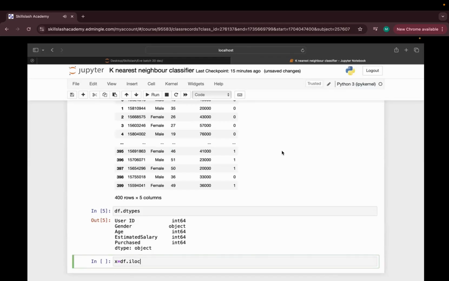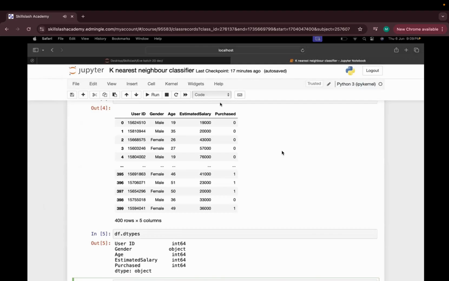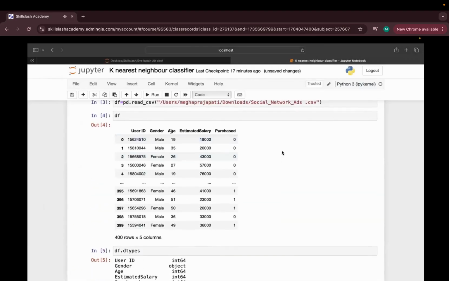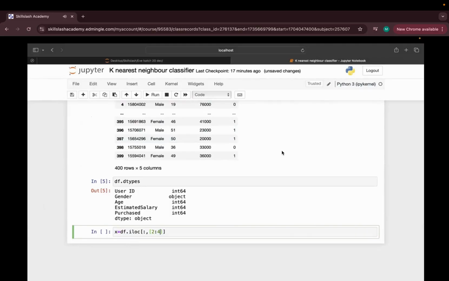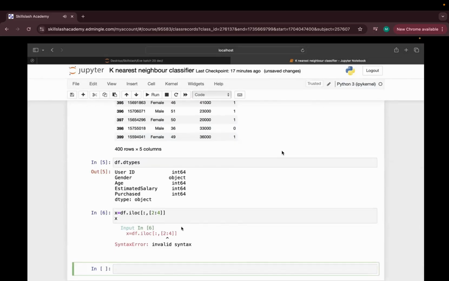Since I'm simply writing df.iloc, inside that, for selection by index position of column, guys, this is the 0th index position, 1, 2, 3. So can we simply write 2 to 4 as our X? If you want to check your X, 2 to 4. I should remove this, then only it is going to pick up 2 to 4, age and estimated salaries.